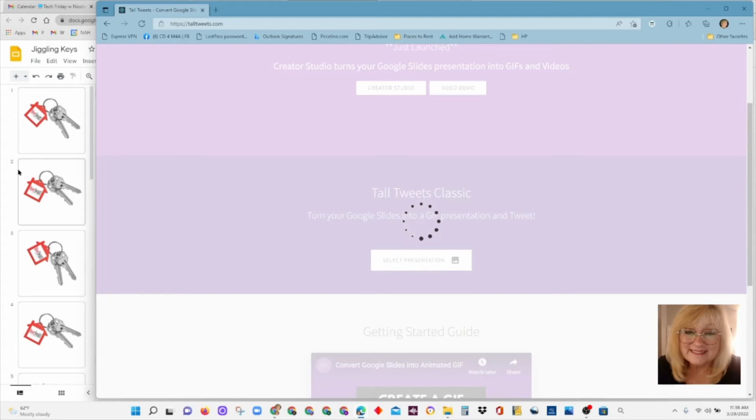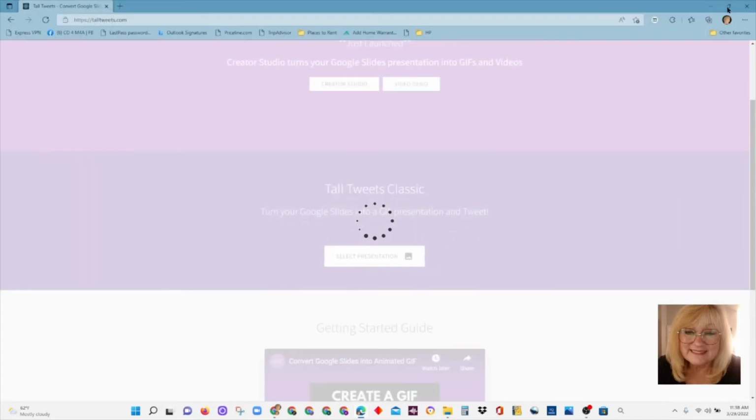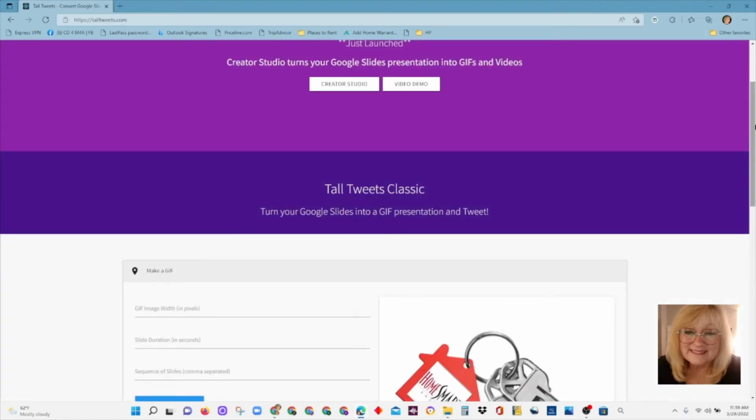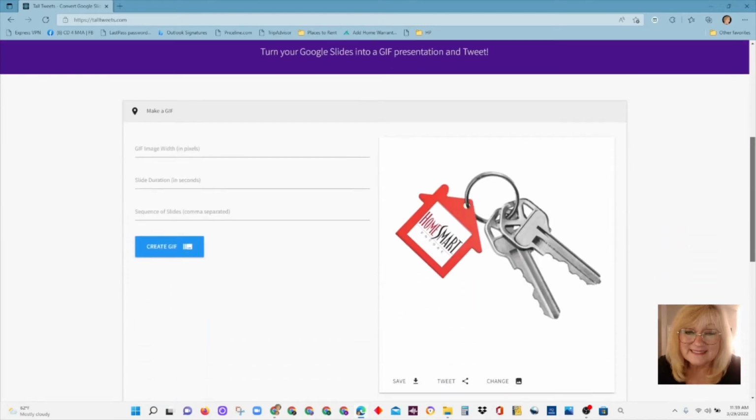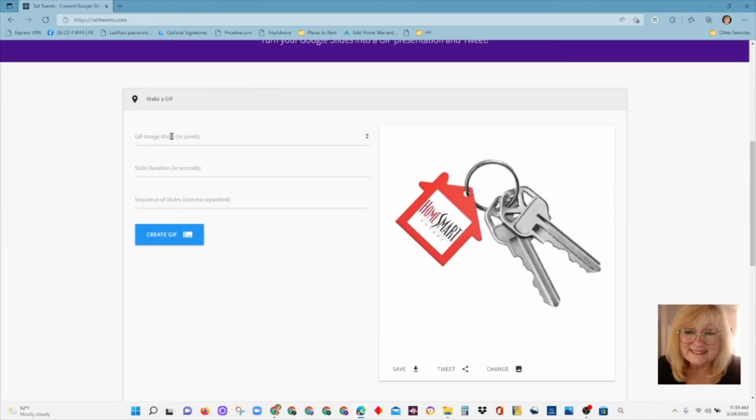I have the pictures in the order that I want them, so I don't have to worry about any order, but I will have to work on the timing. And it's taken a little bit to connect. There we go. There's my keys. Now, image, GIF image, width in pixels. I don't need to worry about that. It'll make it just the width I have here.